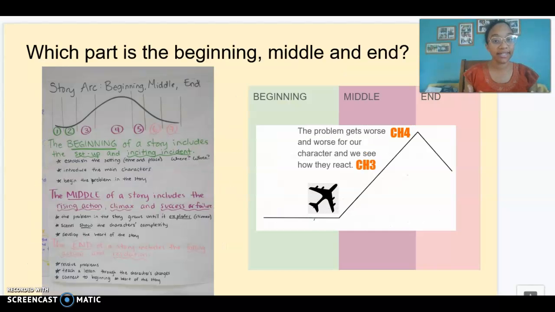This is just a slide to help you remember what's the beginning, middle, and the end of a story and the parts that they generally have. The middle of the story includes the rising action, where the problem keeps getting worse, the climax, where the problem gets the worst it could possibly be, and this sort of success or failure test. Sometimes the main character tries to do something, and we either see if it goes well or it goes poorly. So these scenes should show the character's complexity and develop the heart of the story.